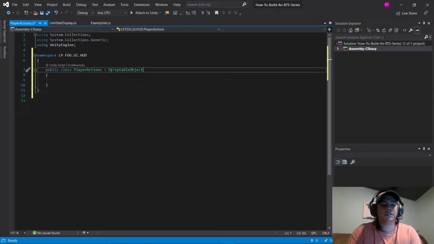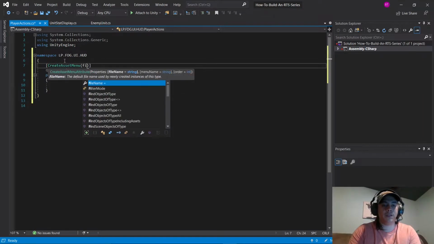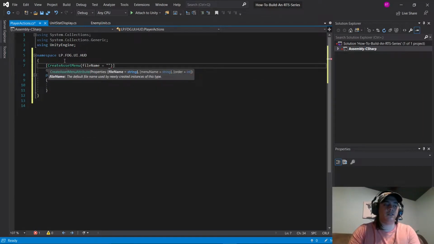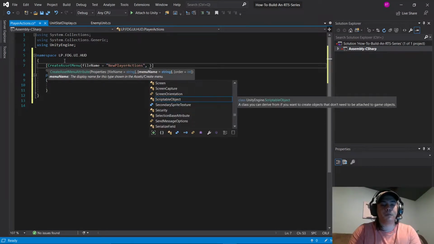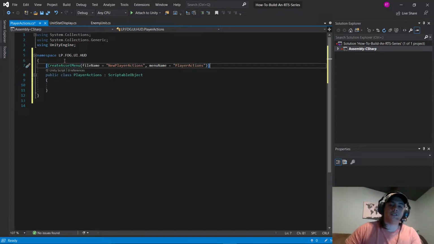Okay, so this is actually going to be a scriptable object that we later pass into our actions frame. So let's create a scriptable object now, and then we'll give this an asset menu. So create asset menu, and we'll do a file name of, I don't know, new player actions, and then we'll do menu name, and we'll call it player, create new player actions. I don't know. Actions sounds fine.